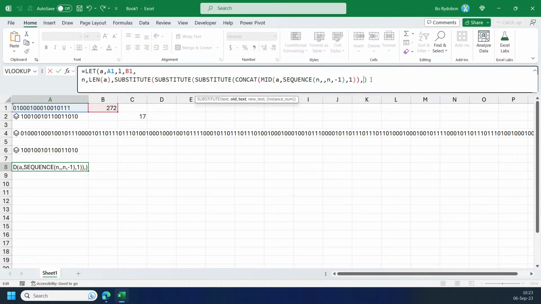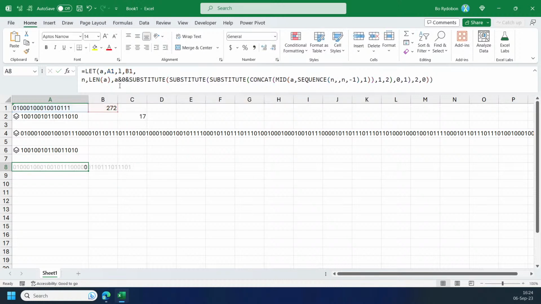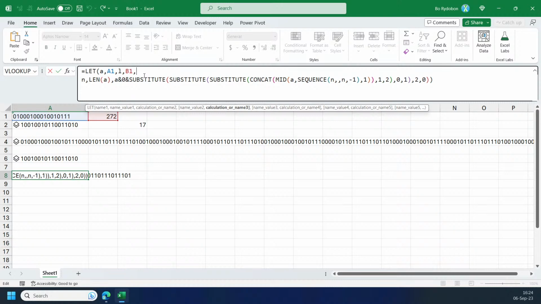So first I'm gonna substitute 1 with 2. And in Excel, we don't have to care about data type. So number, text is fine. And then we will substitute 0 with 1. And then the last time we substitute 2 into 0. So this is the reverse step. And then we need A and 0, and that's the reverse step. And this is the first loop. In Excel, we don't have the loop, so I have to go with REDUCE.